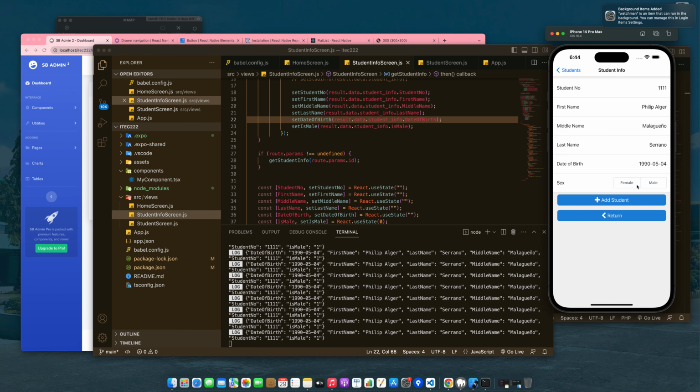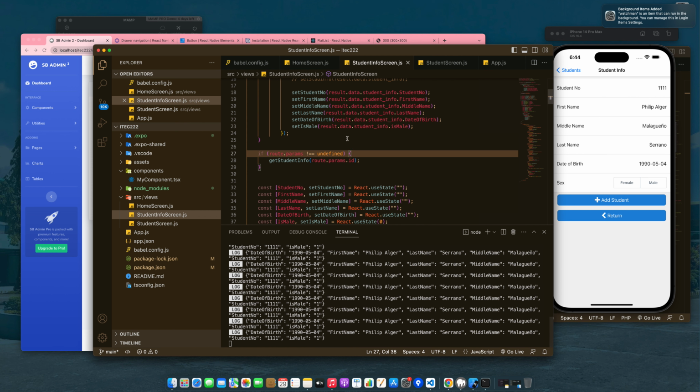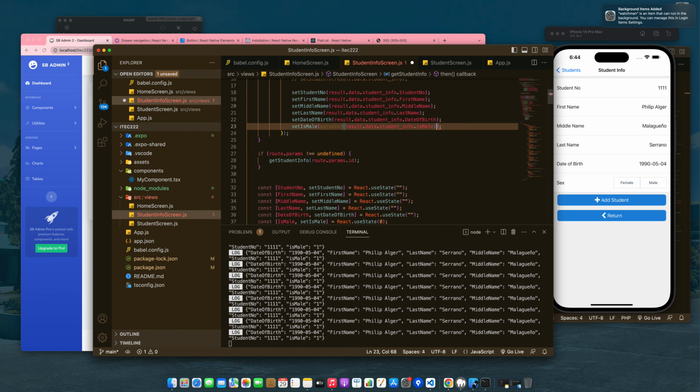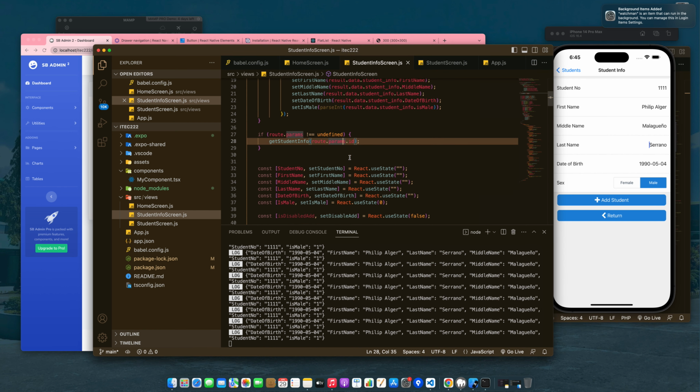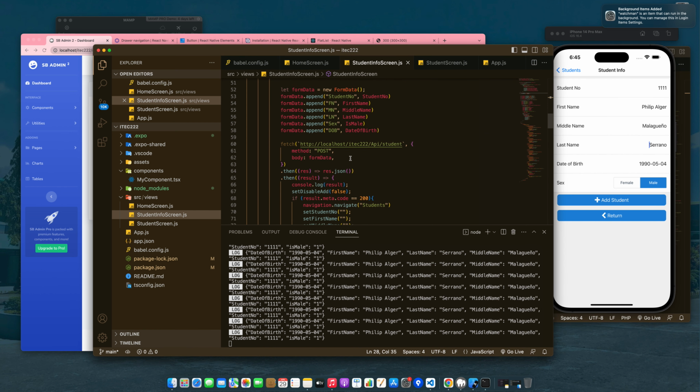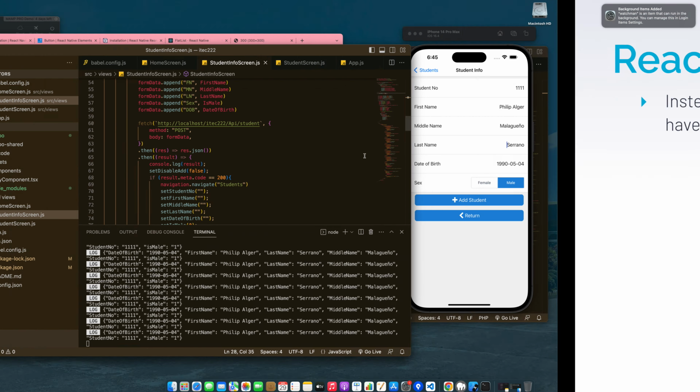It's one, so it's a string, so let's parse this into an integer. You can now change the, can I change the value? Okay.